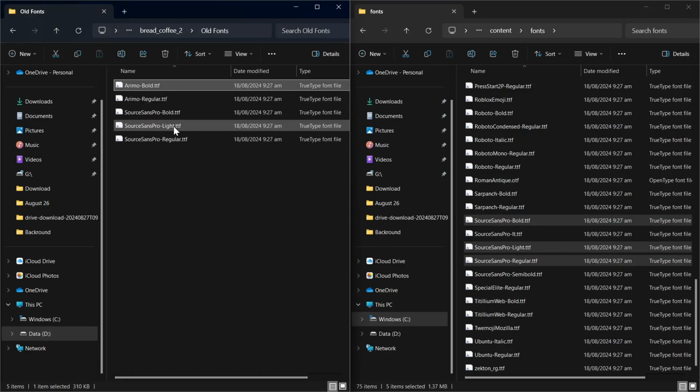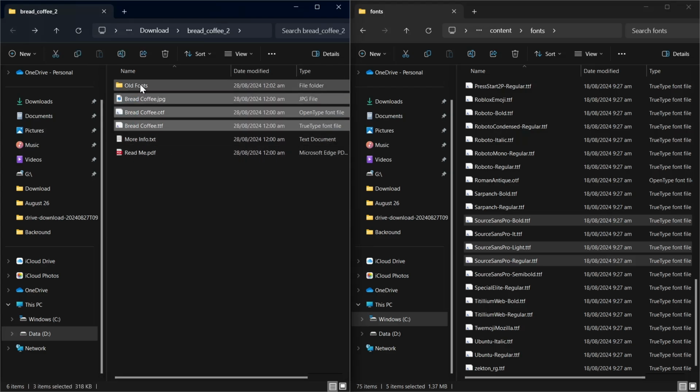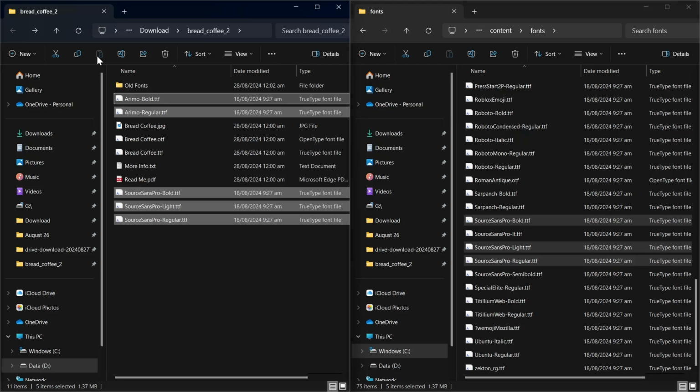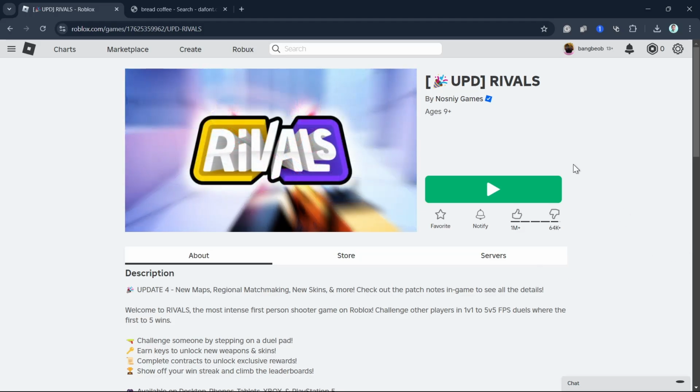And then what we can do, we're going to copy the four old font names, and change the new fonts to those names right over here. All right, so once done, as you can see, all you need to do after you rename the font is move the new font to the Roblox folder. Now it will automatically apply to the Roblox game. So all fonts will be changed depending on the game that you will play.